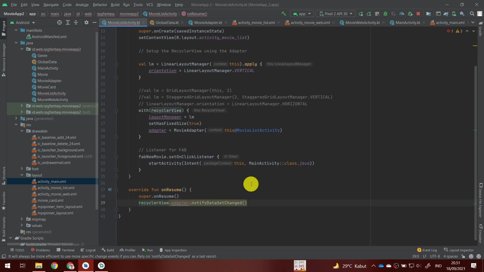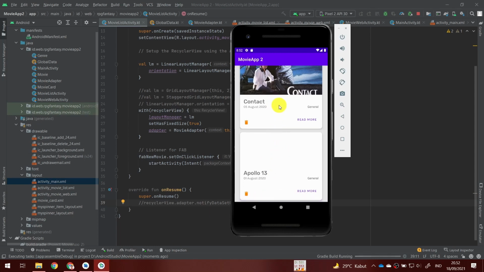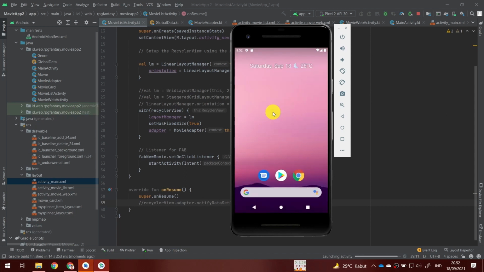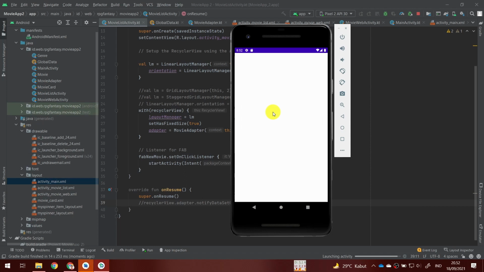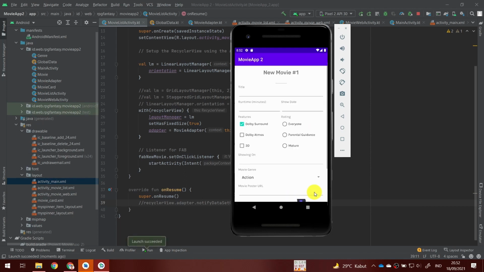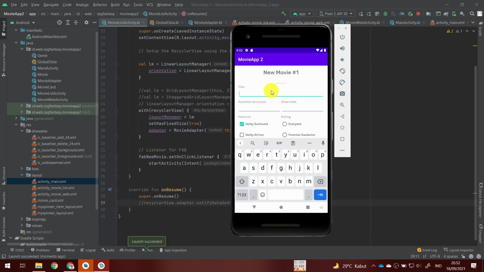Okay, let's try not to do this first. Let's see without notifying the recycler view that the adapter has changed. Does the new movie show? Will the recycler view show the new movie? Okay, let's do this. Let's try adding a new movie. I will fill in only the title.